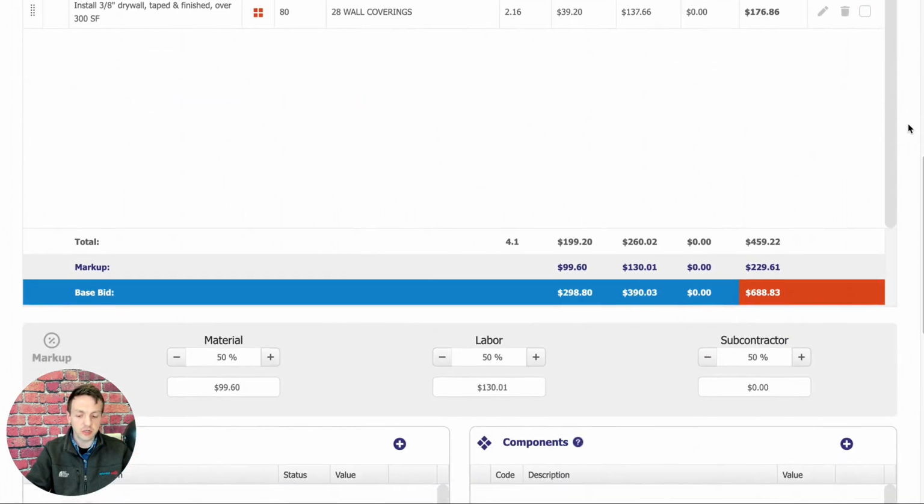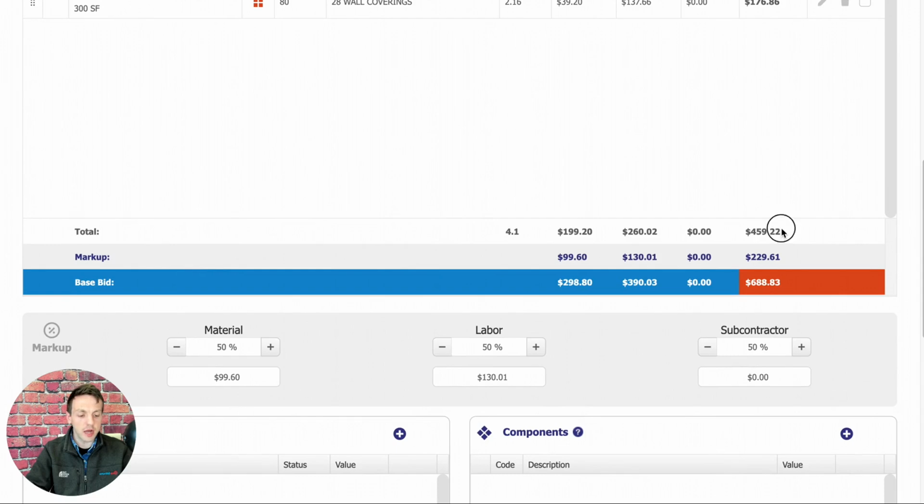If we scroll down just a little bit, we're going to see our actual project total. So remember, we talked about the costs in Clear Estimates are pre-markup and pre-tax. So they're just the costs to you. So this is going to show you your actual project total.